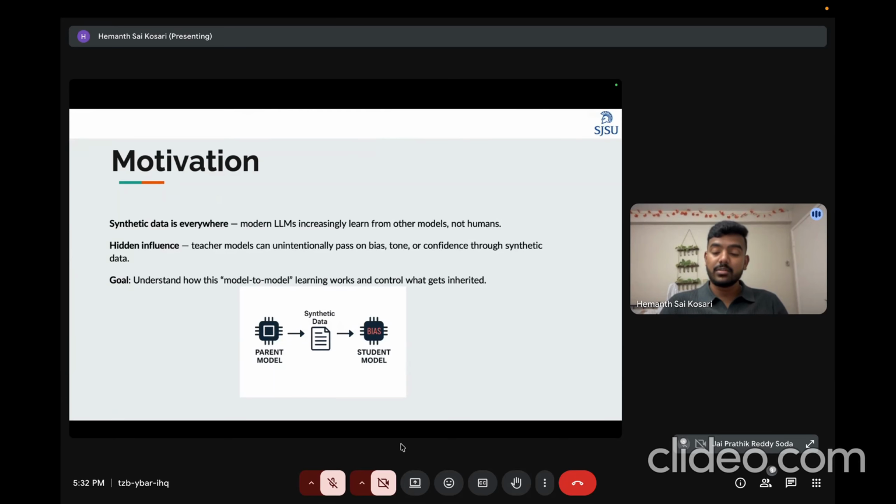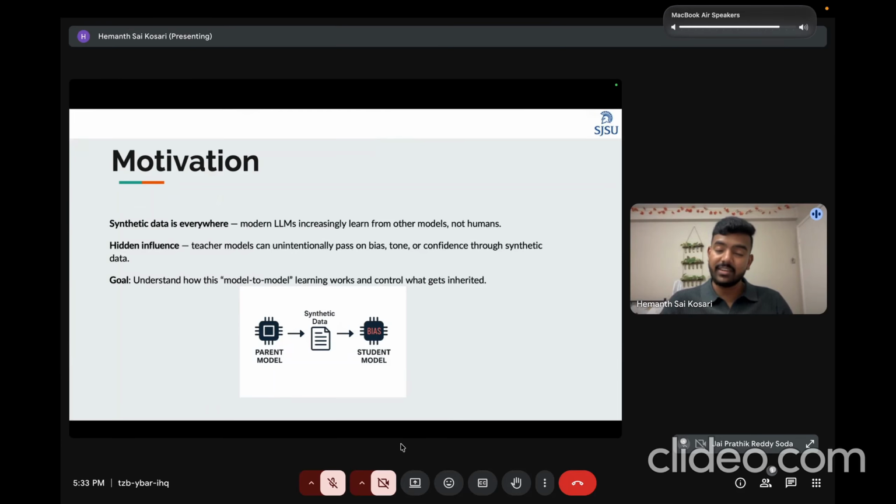Synthetic data also comes with its own set of problems. Teacher models can unintentionally pass on bias, tone or confidence through the data that we use for fine-tuning, or for any other task for that matter. So the student model can start mimicking the teacher model, and this can be a problem. The goal is to understand how this model-to-model learning works, and whether there is a way we can control what gets inherited by the student model.